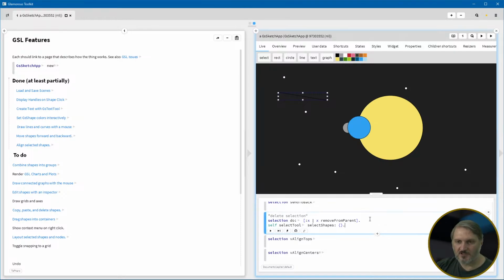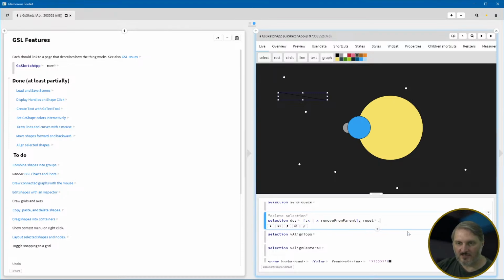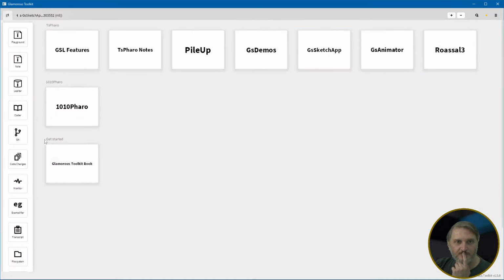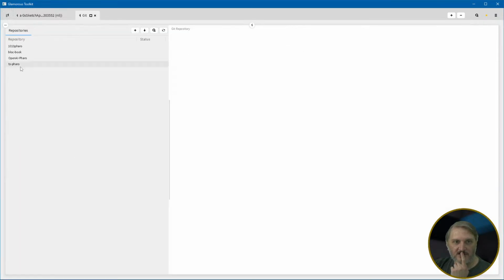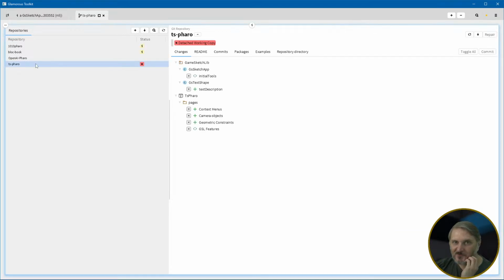Actually, we can say we don't need the select tool anymore. We can just say reset. As long as I have the latest version of the code here, which I hope I do. Oh, I don't. That would explain maybe why I'm missing some code I thought was there. Am I hallucinating that I put this in there? I think I restarted this image and I didn't upgrade. Yeah, that's why. Okay.